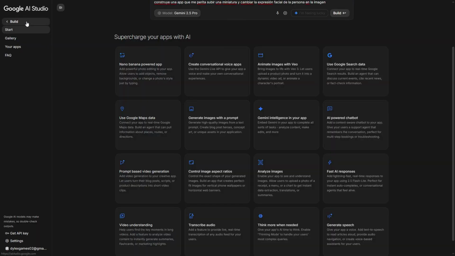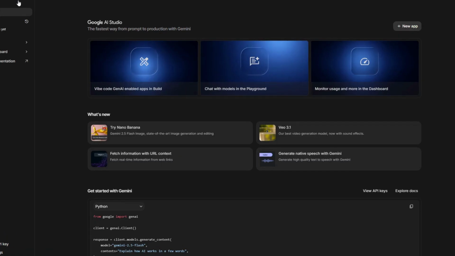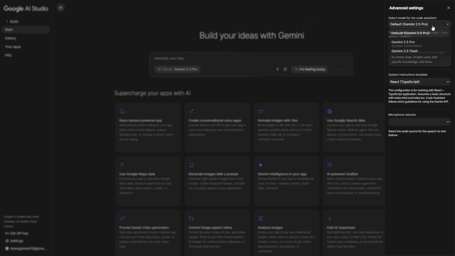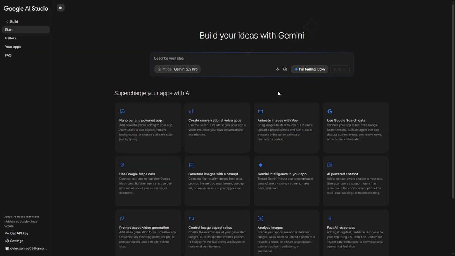So yeah, this is what it looks like. And to access it, simply go to Google AI Studio and click on Build. Here we can write our idea, upload reference files, or simply speak into the microphone for the system to generate our complete application in seconds. It's powered by the Gemini 2.5 Pro and Flash models. It comes fully integrated with Google's ecosystem: images, video, search, maps, and more.